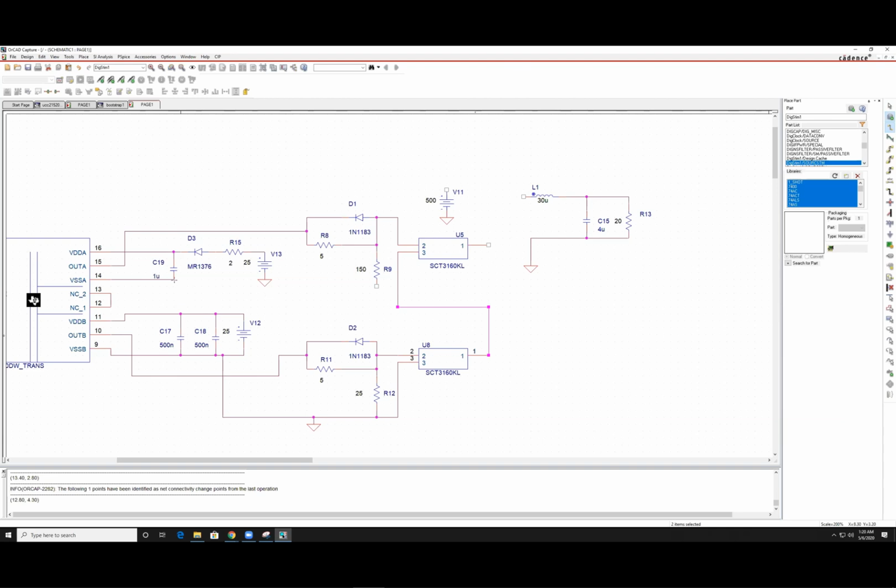We actually need to connect VSSA to the same node here. We need to connect this resistor to this node as well. And we need to connect this inductor to this node as well. So VSSA to the capacitor.